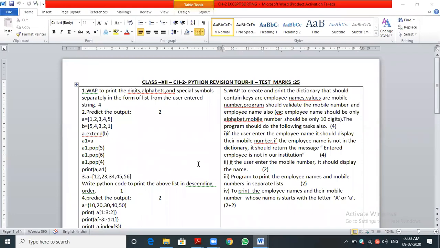D of key, D of each key. We should use a for loop. Okay, have you understood? For I in D. Every time the key will be assigned to the I value.